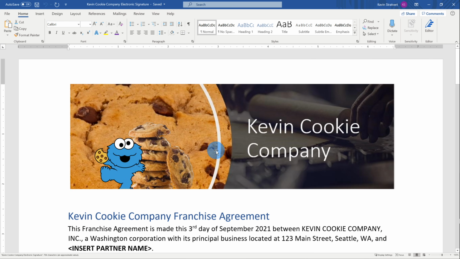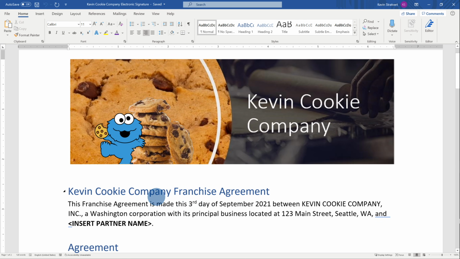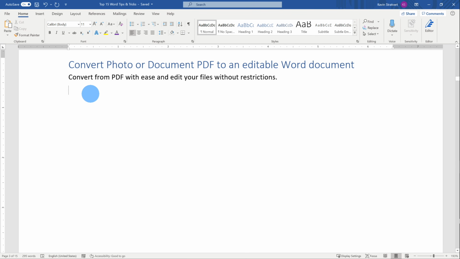Let's click on OK. Here I see my PDF file and it's now in Word, and I can go through and I can make edits to this document. So this is an easy way that you can edit PDF files. Let's see how it handles the image PDF.